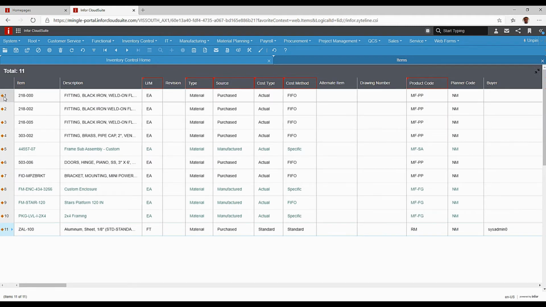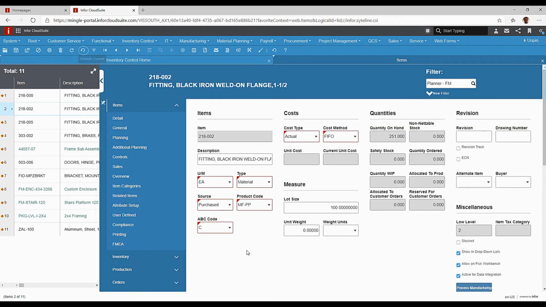But notice over here on the left, this little orange diamond. That lets me know that these records have been changed, but I have not yet saved them. So I still have the ability to say, maybe I don't want to do that, or hey, I do want to do that for all of them except maybe this one. So for this particular one, I'm just going to refresh that to remove the change and put it back to FM and then save it. So it's a great way to do that, and most forms within CloudSuite Industrial have this grid mode. And if you think about the things you could do with things like customer pricing or vendor pricing, you could do mass updates like that.